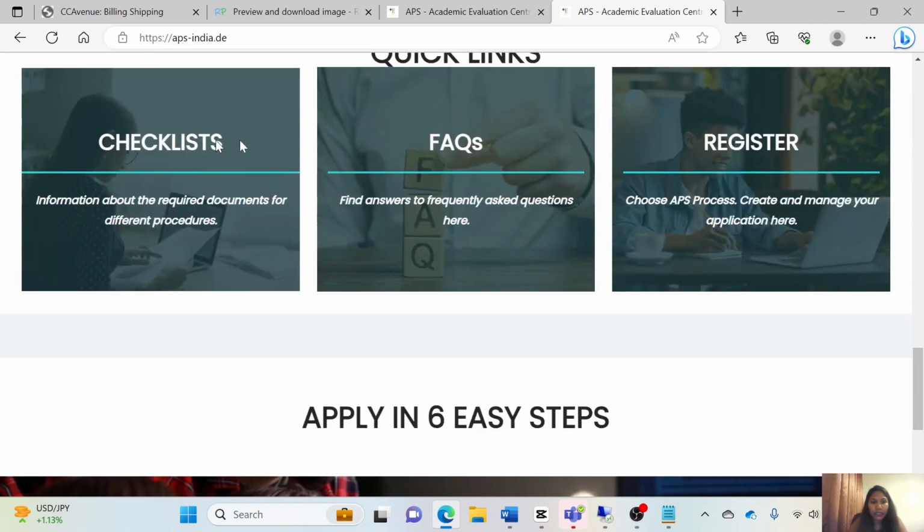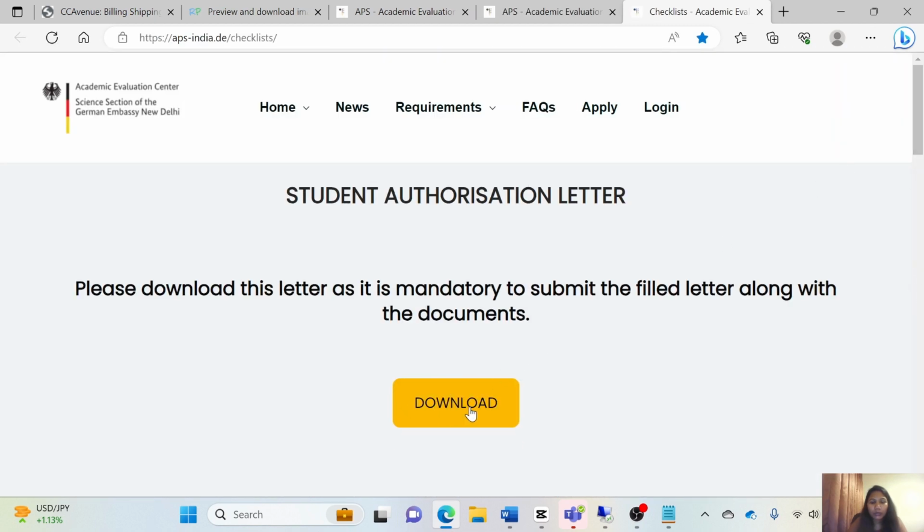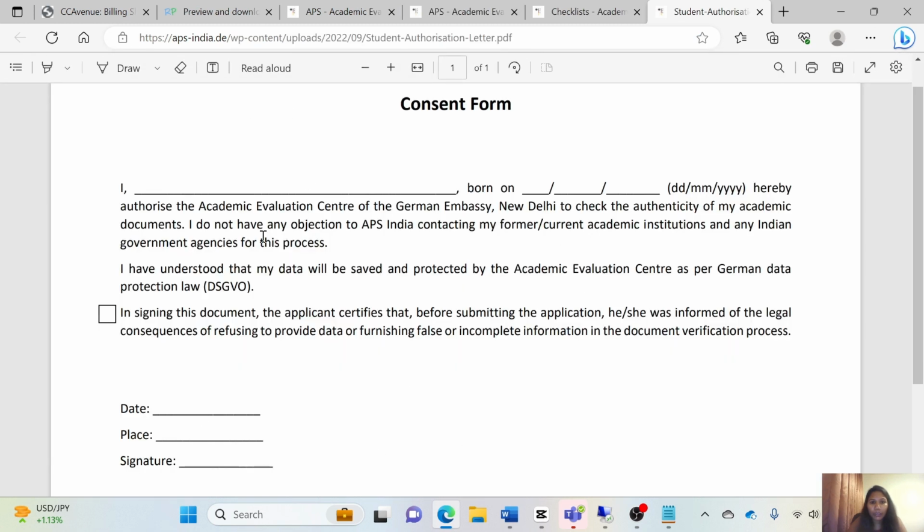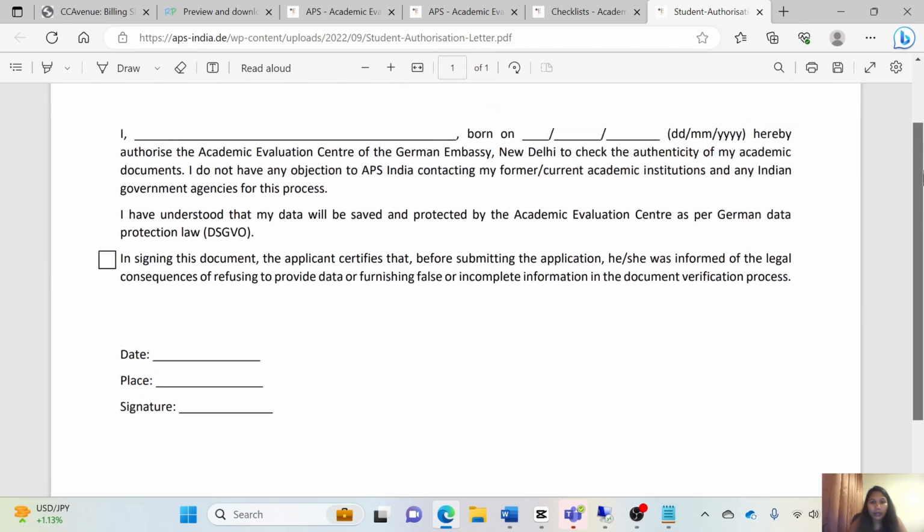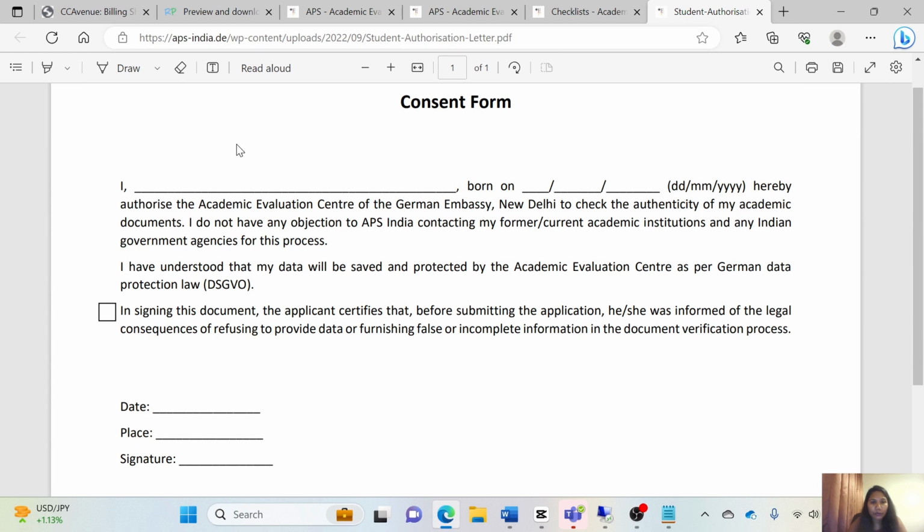If you go to the checklist, once you download this form, this is the important document that you would be submitting along with other documents. You have to fill in this information and paste your passport size photo here, and then attach this along with other documents and send it. So that's it, guys, you wanted to know.